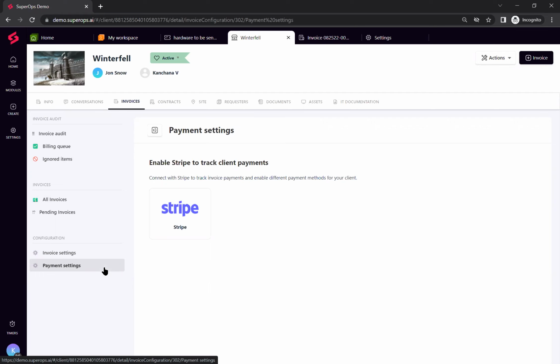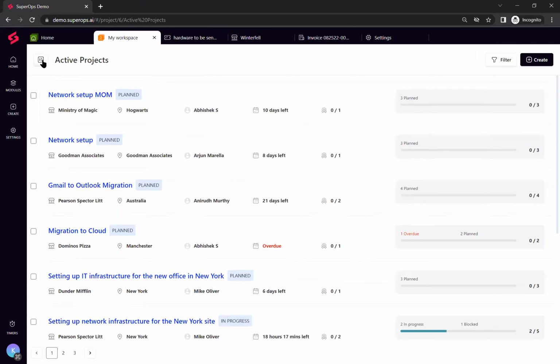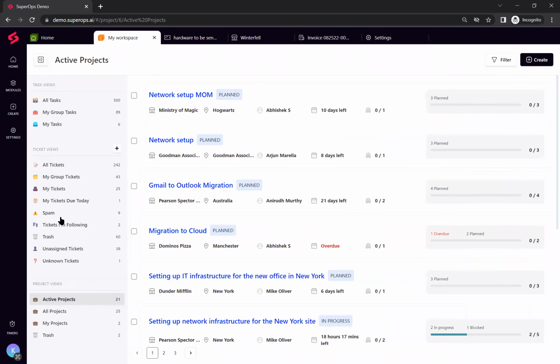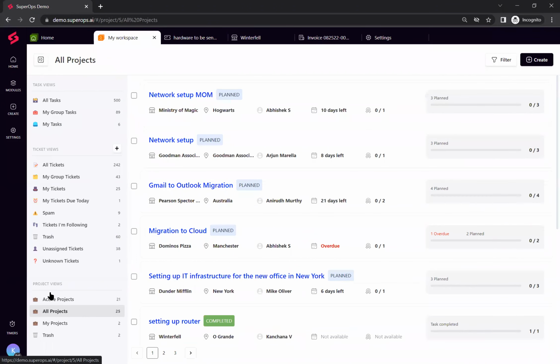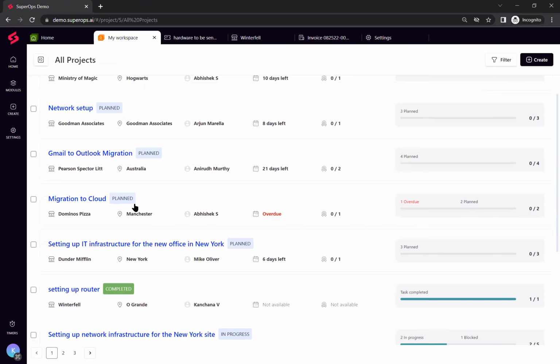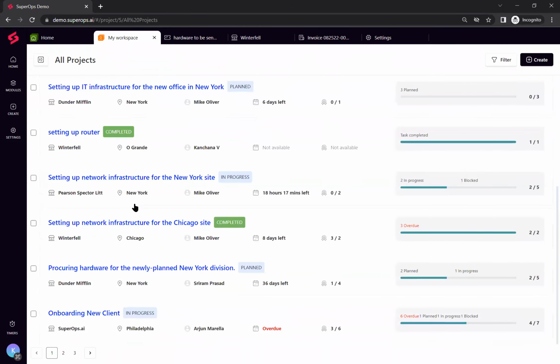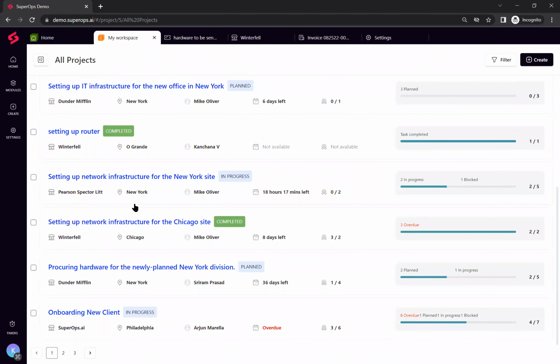Now, moving over to the project side of things, in SuperOps, project management, of course, is a unified module. Here I can see the list of all active projects, or all the projects I'm working on. This is useful because MSPs charge above and over the monthly fee that they have with their clients. Using a project to visualize that will help you break down a project into milestones.